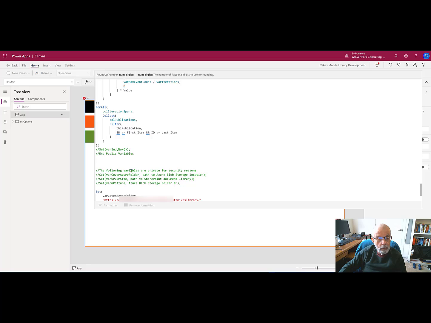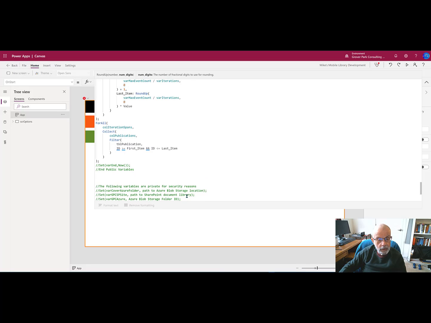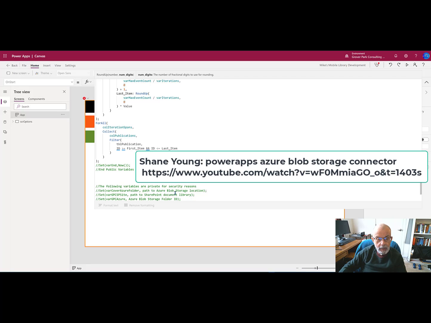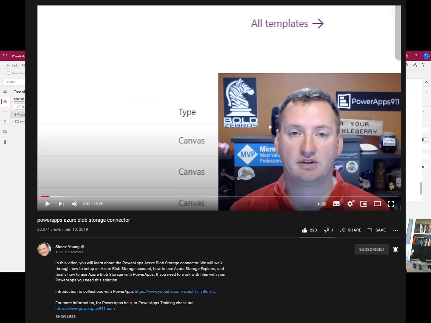Now, there are going to be some additional variables. I'm going to keep those private for security reasons and refer you to other YouTube videos on how to set those up. Specifically, these refer to the Azure Blob Storage Location, where the images that we use will be stored, and it contains paths to that as well as the access key that you need to connect to that.